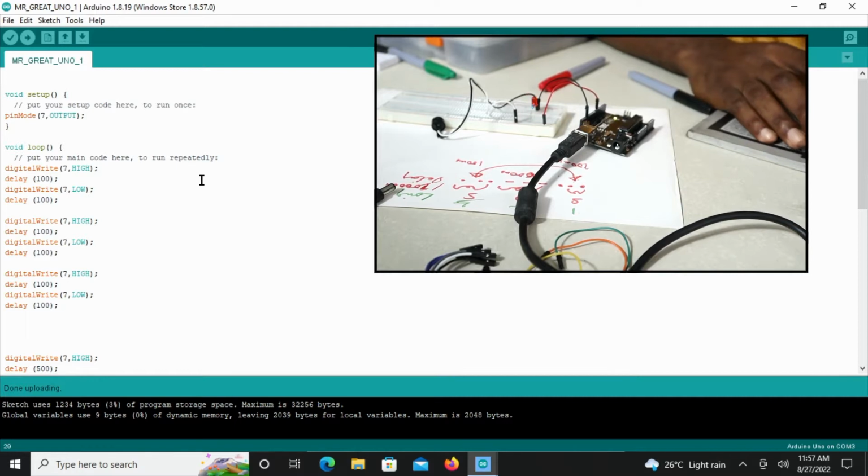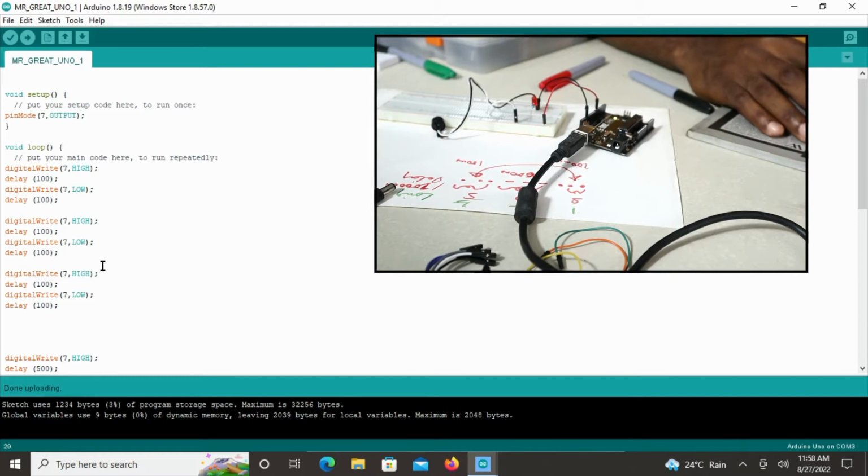Okay, so now let's do it this way. I have pin 7, pin mode. We are using output pin 7, and we are using digital write, delay 100. This is the first dit. If you can hear it, if you can see it, you will notice there's a continuous process from this dit to that.